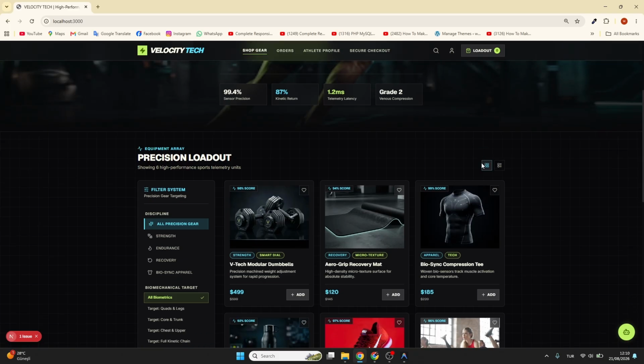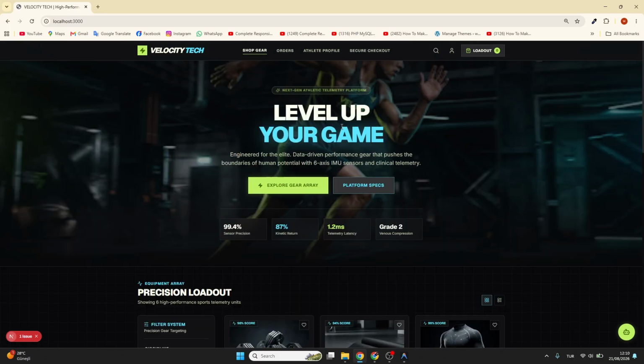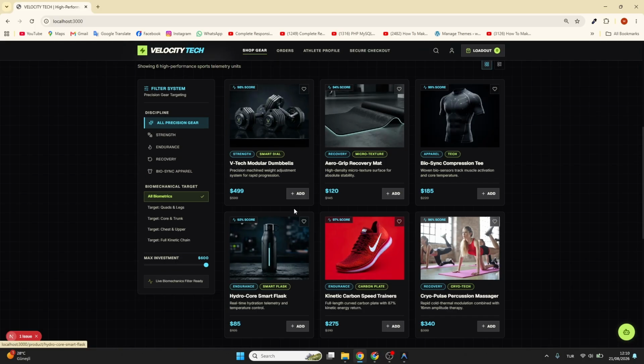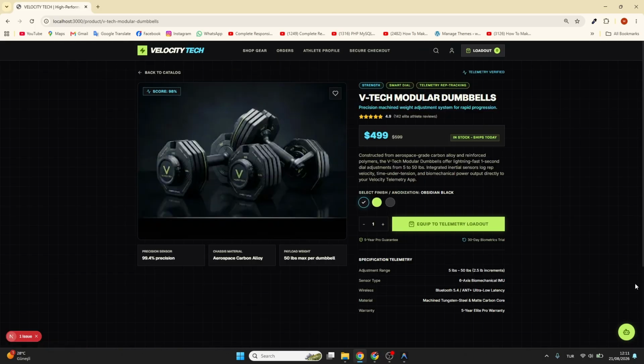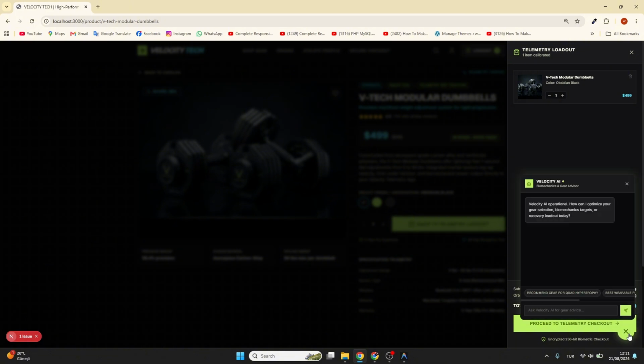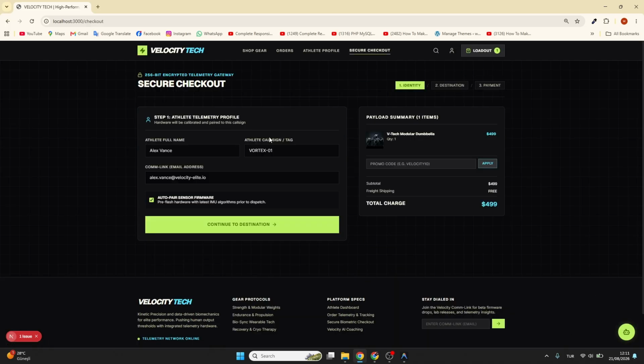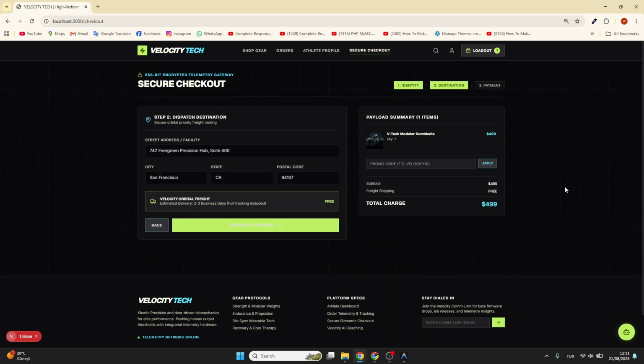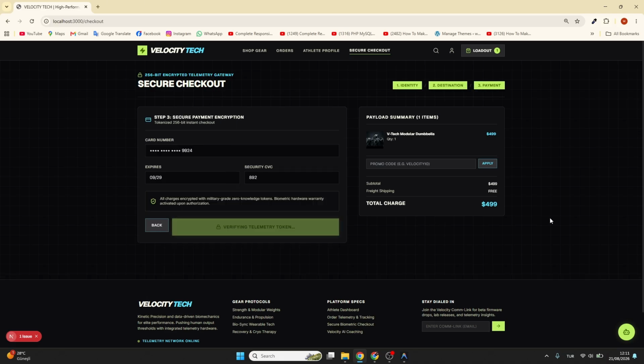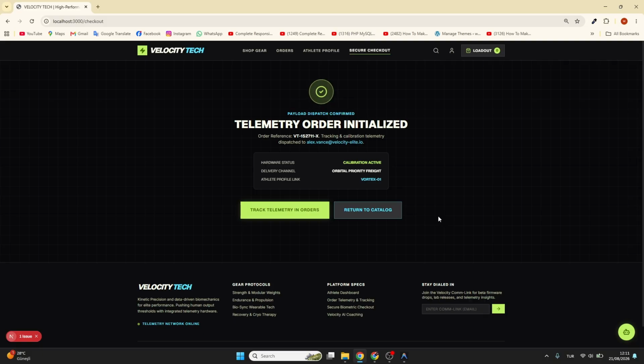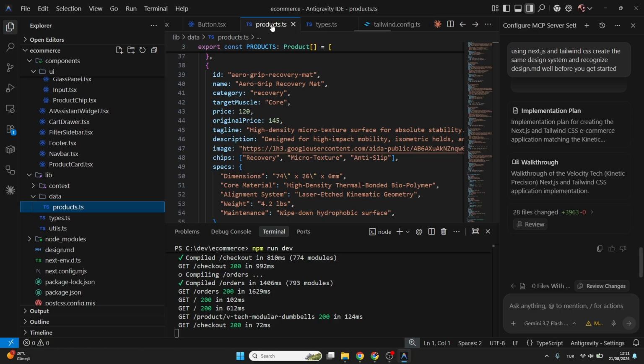Let's check the user interface. Everything looks great. The hero section, product cards, product details. Let's add anything to cart. And here is our AI assistant. You can ask it anything, but for now, nothing will work. Click on Proceed to Checkout, Continue to Destination. Here is all our information. Click on Payment. Now the user interface is ready. Let's move to the next section.